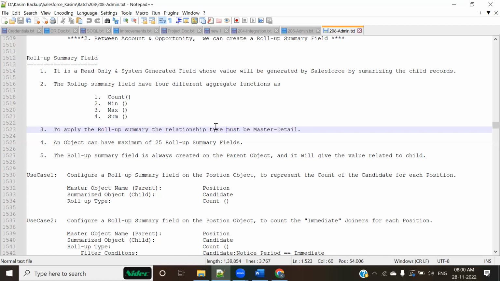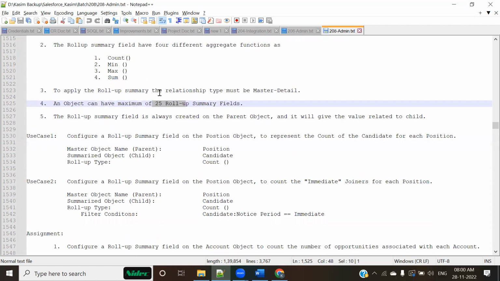How many roll-up summaries could be created on an object? There was an answer like 25 roll-up summaries. That is a governor limit. And there were a few more considerations.